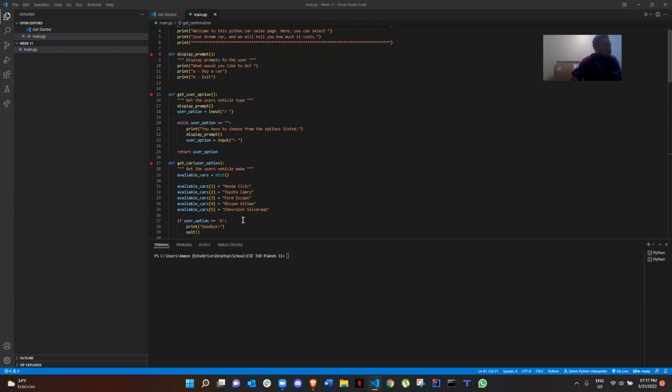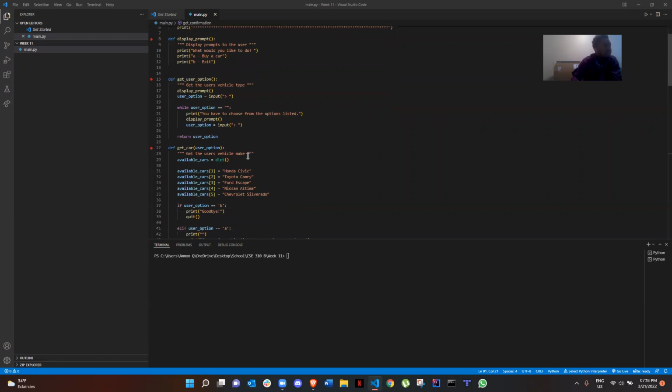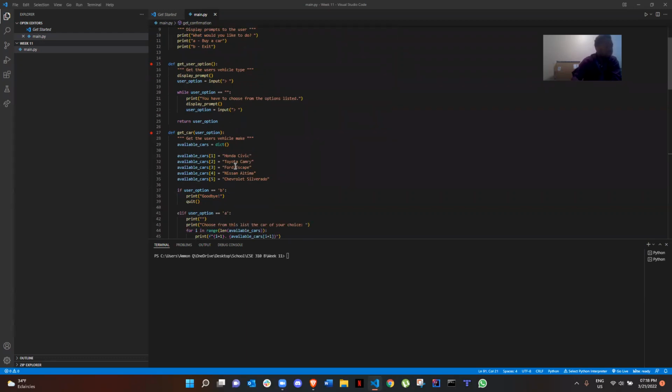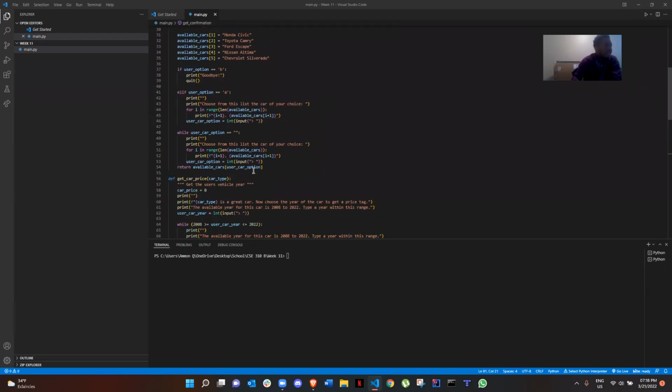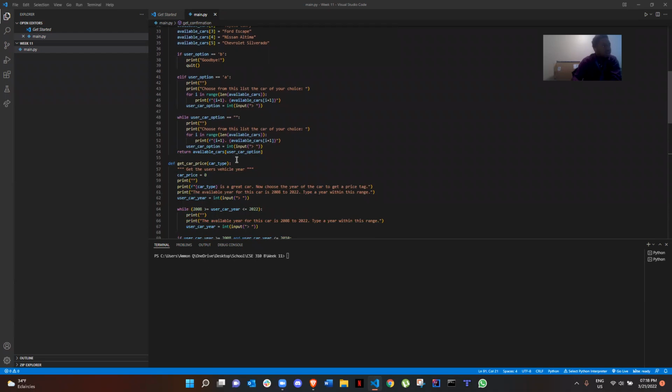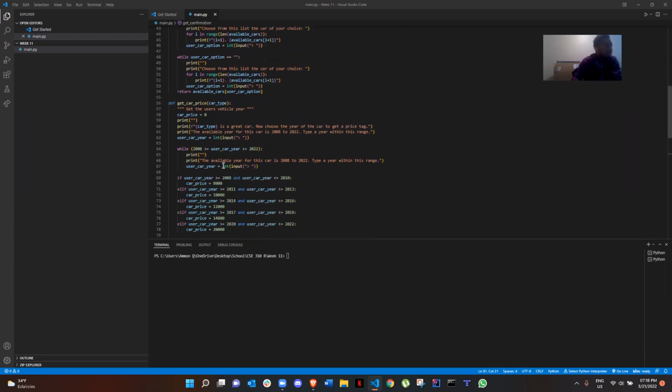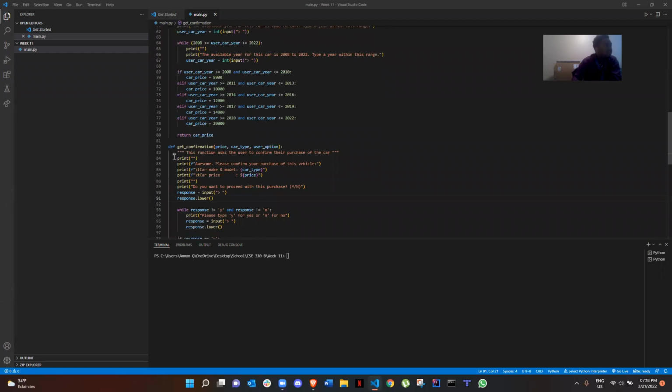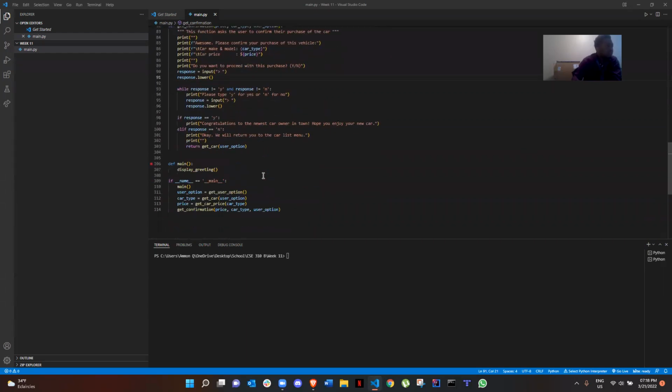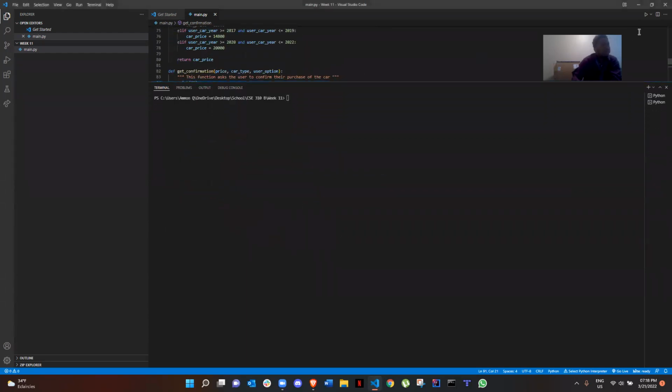It gets the user input and then displays the car list based on the user's input, or just quits if the user just wants to quit. And then when the user chooses a car, it's going to get the price of the car based on the year of the car. And that's what the if else statements here do. And then it asks the user to confirm the purchase or to go back to the main menu. That's it. So I'm gonna run it.